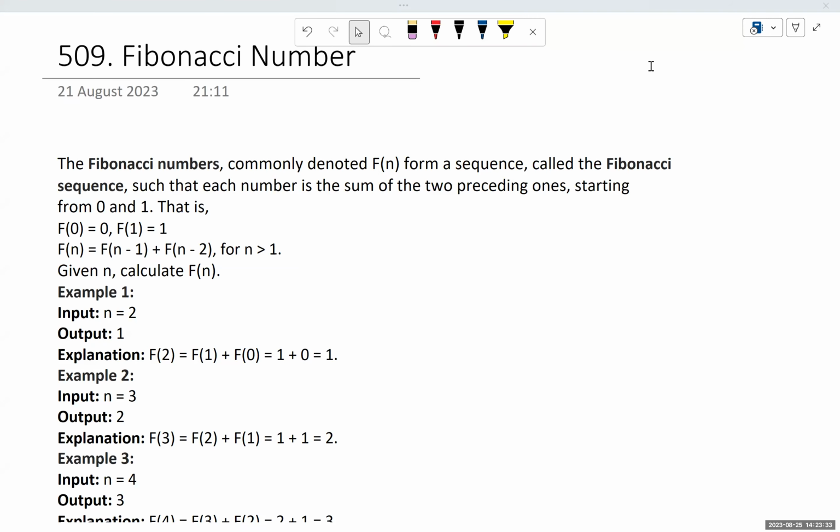In this video, I'm going to tell you how to solve the Fibonacci number question in Leetcode. First of all, let's start with our basics. What is a Fibonacci number and how do we find it? There are two numbers which are the starting numbers, and they are 0 and 1.